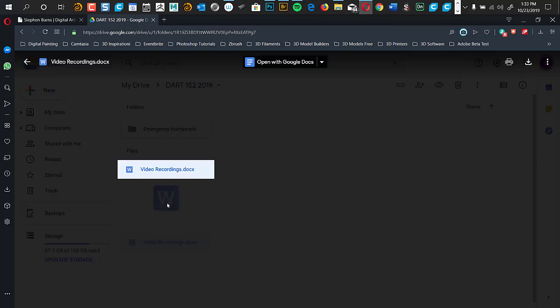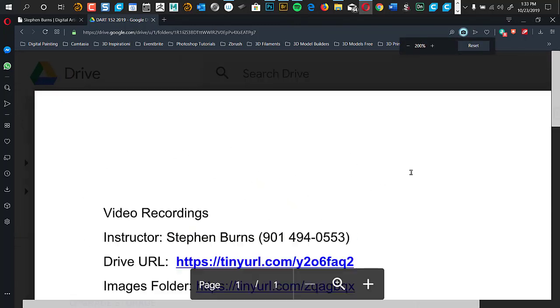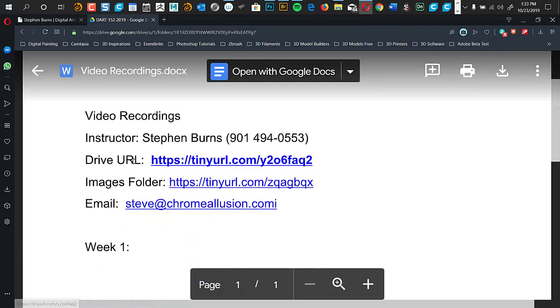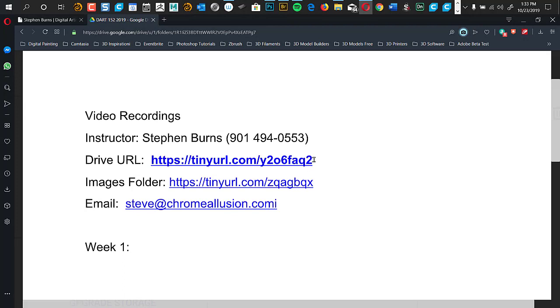If I double click on the Word file folder, all right, there's your recordings. Now, today's recording is going to go into week one, but right here, let me zoom in closer. This is the direct URL to the drive, and this is the link to all the images folder. So right now, go to your web browser and type this link into your web browser. That's going to connect this My Drive to you automatically. So let's do that now. If you haven't done so already, do that now.